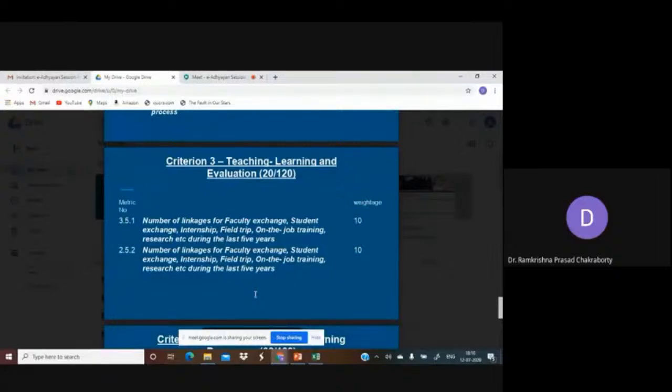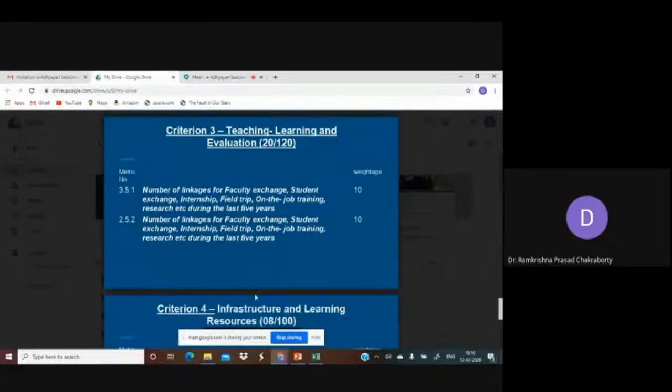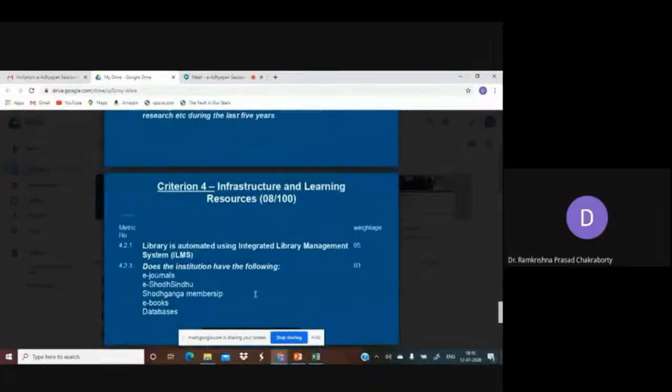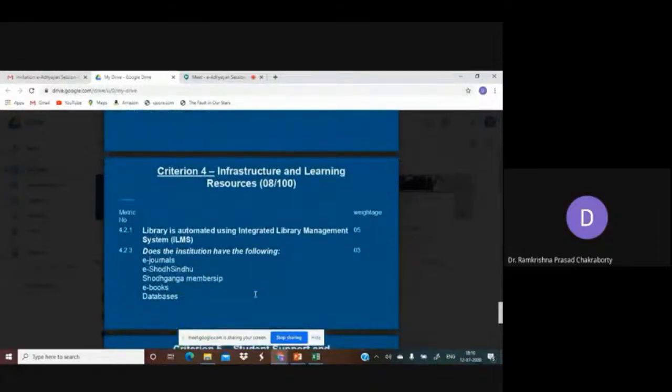With my college, there are several colleges, and my college is in an MoU or linkage for academic exchange, job orientation, research activity, and so on. And in infrastructure, we cannot do anything except the library management system and buying e-journals. In every college there is an e-journal, I think. So nothing can be done here by the teacher also. This is the administrative part.